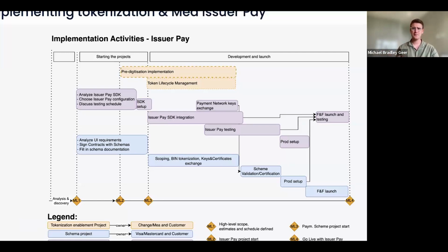There are also other things called key and certificate exchanges, where MeaWallet and the schemes exchange a number of key information to ensure that we can kick off and provide a full scope RTSP and token requester solution or project. Once again, in kind of duplication, there are also network keys that are exchanged, typically related to TAV keys or WSDK keys, depending whether it's Visa or MasterCard.